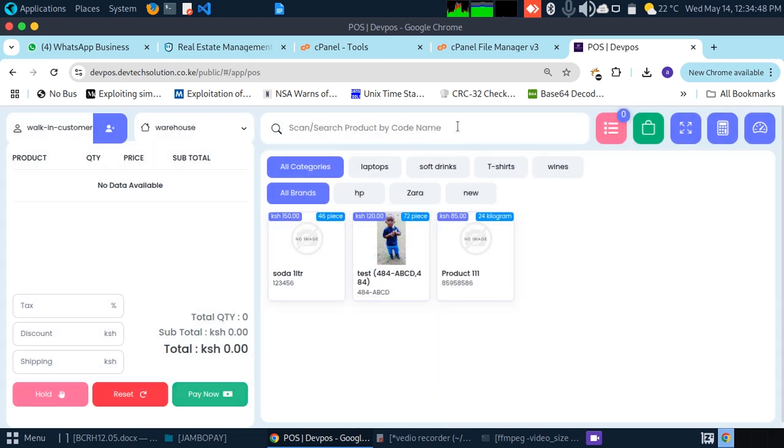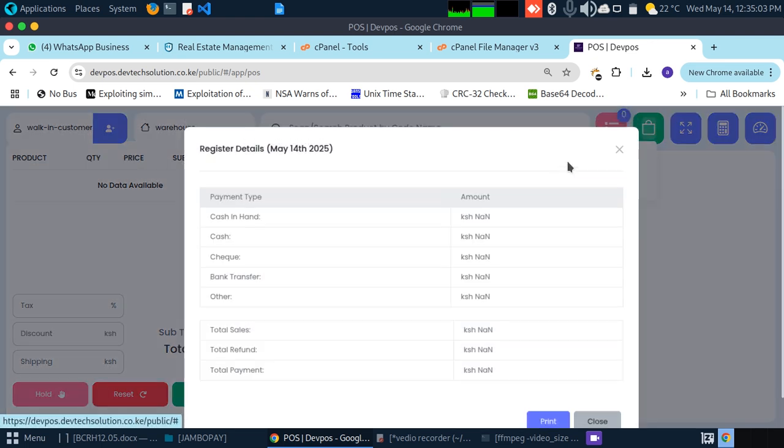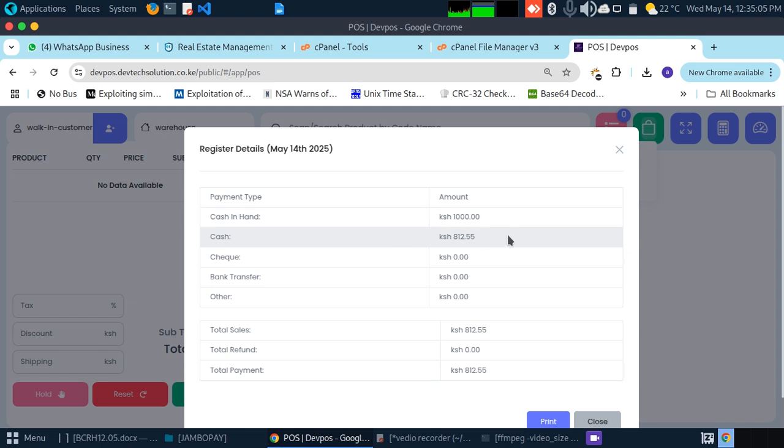So let's say the day is over, the cashiers want to interchange, and a shift has to be closed. The cashier will simply come here to tab number 2, the green one, and click OK. He can see the register details, the sales of that particular day, total amount, cash at hand, he can as well print.